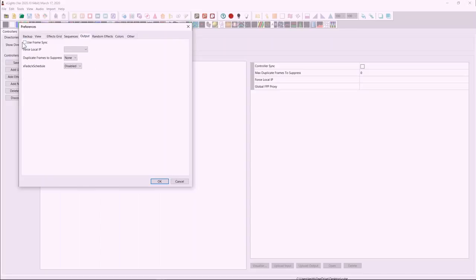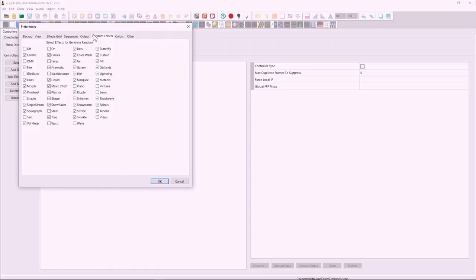Your output, so this is where you'd set up E131 syncing, or you'd force the output to each card that your traffic goes out of, duplicate suppressing, and also this is where you can control whether you're integrating with xFade and xSchedule, and I'm not going to go there, those things have all been covered before. Your random effects, so this is where you control which effects are laid down when you do random effects, so you can deselect a bunch of effects and say, no, when I do random effects, I only want these effect types, so you can control that here.